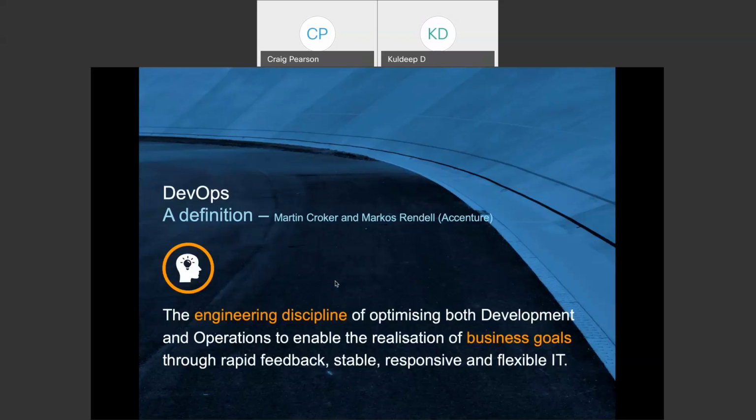So the one I tend to use in this course is this one here from Accenture, who have been a long-time proponent of DevOps. It talks about the engineering discipline of optimizing both development and operations to realize business goals. And it's key that we focus on business goals. Even though this is a technical course, we use the technology to realize business goals. It's not just about tech for tech's sake. It's very important that we deliver business goals through the application of tools, rapid feedback, and stable, responsive, and flexible IT. And that summarizes what we mean by DevOps.